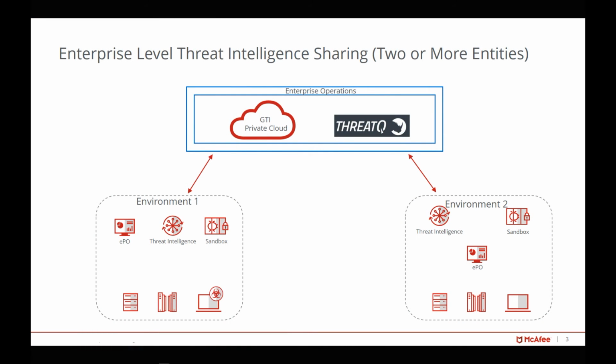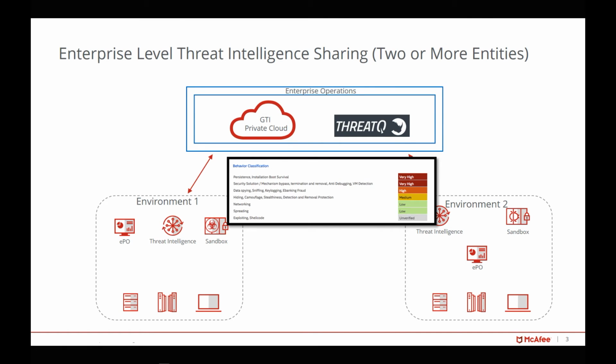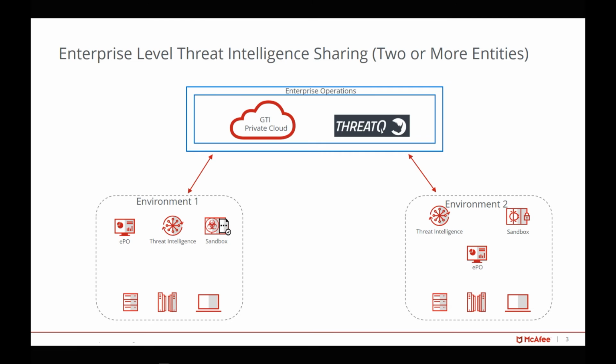Notice the system in the bottom left-hand corner receives a file with unknown reputation. We immediately send this file to our Threat Intelligence Exchange server for validation. We don't have it in our server, so we send that information off to our ATD Sandbox. ATD validates this is bad and comes back with a full analysis report.